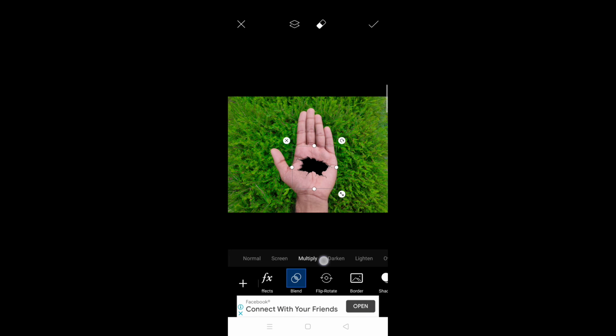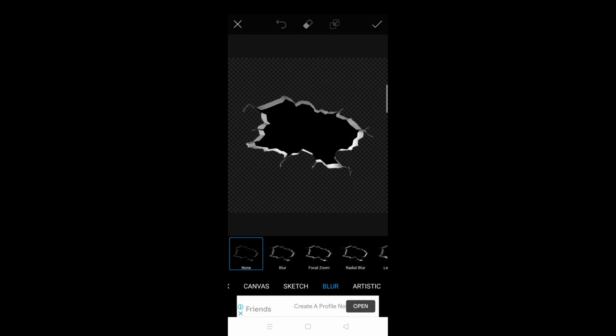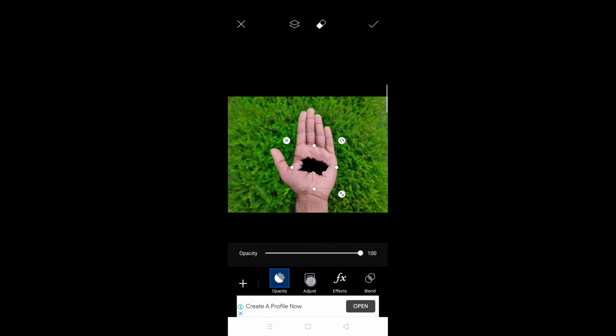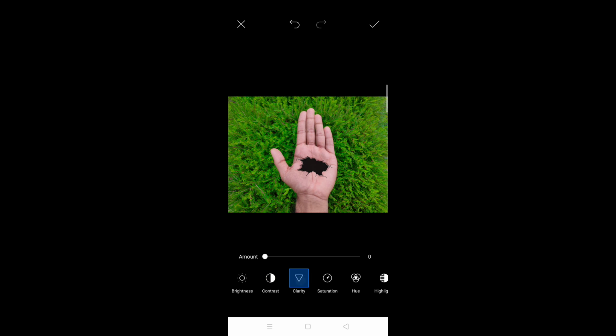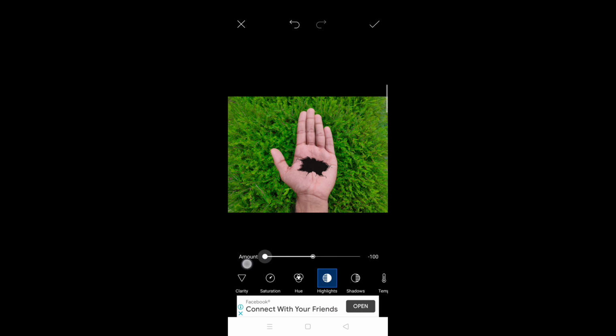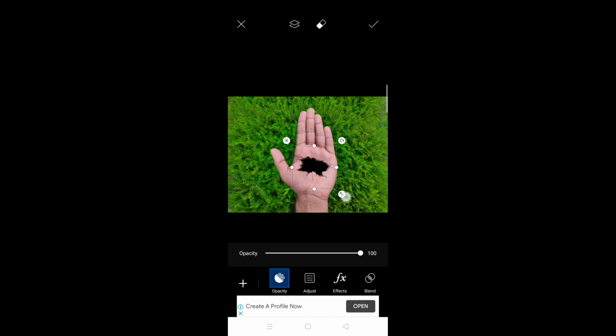And then you come to blend. So since the edges are a little bit white, we want to make the edges a little more darker. So you check the option which is properly making it dark. So put it to multiply. So when it comes to blend, make it multiply and the edges will become a bit darker. And then you go to adjust option. Okay, and you reduce the contrast, reduce the saturation, the highlights, all those things should be reduced as well. So once you've reduced all that, that's done.